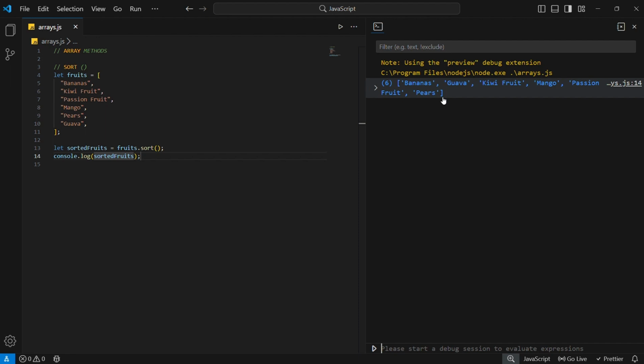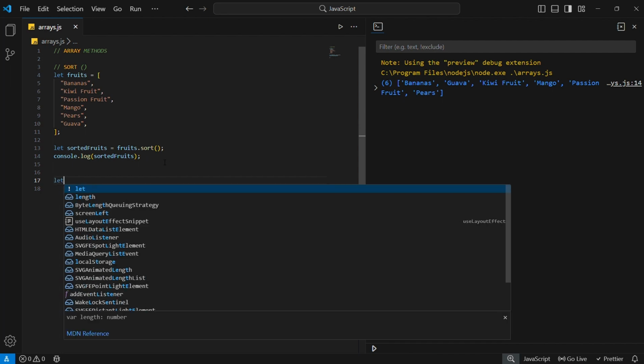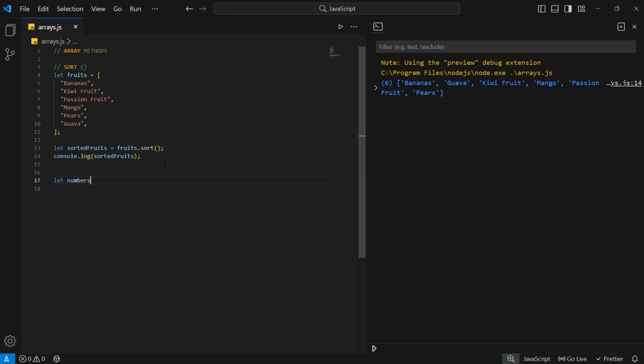To sort numbers correctly, you must provide a comparison function as an argument between the two numbers that you want to sort. And if it's an array, then you have to iterate over the array and compare between two numbers of the array, and then you sort them out.